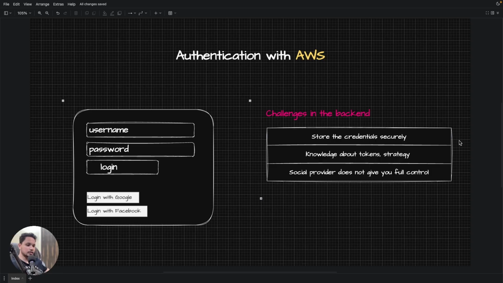And nowadays you are not dealing with passwords that much. You are storing different kinds of tokens as well. You are hashing the password. There are so many things you have to do to make sure whatever you are storing is secure, right? So yeah, you have to store the credentials securely. That's the first point. Then, knowledge about tokens and strategy.